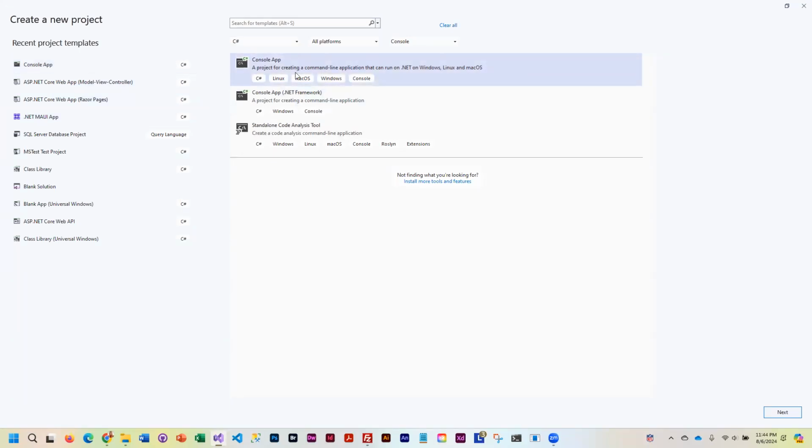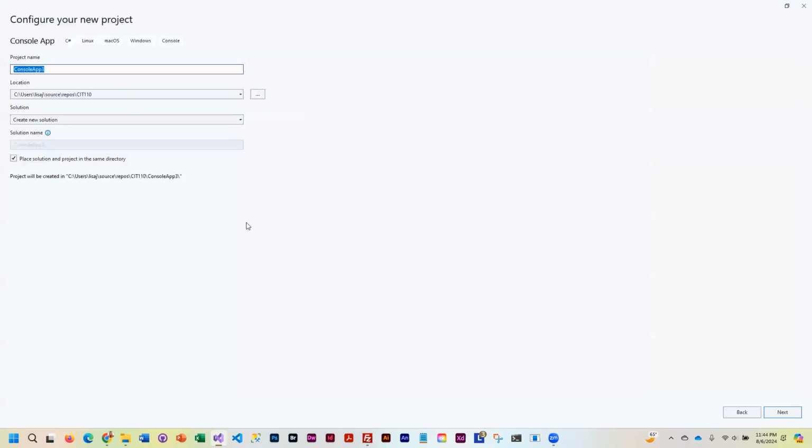Okay, and this is going to be a console app. Language is C#. And you can even come over here and choose console. Then you're going to choose next. And this is where we put in the name. And then you're going to want to choose the location. It is going to store the project folder.